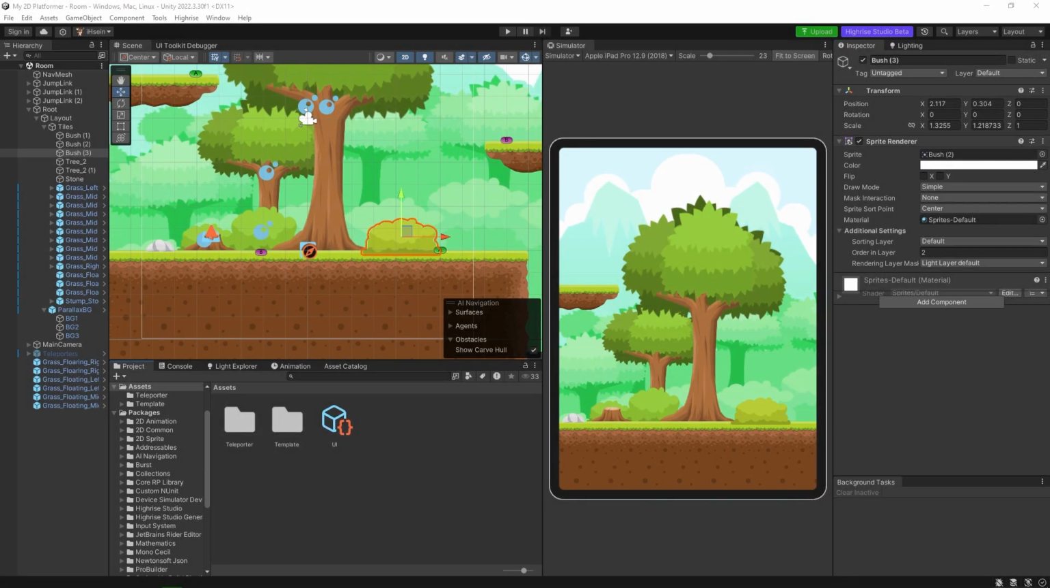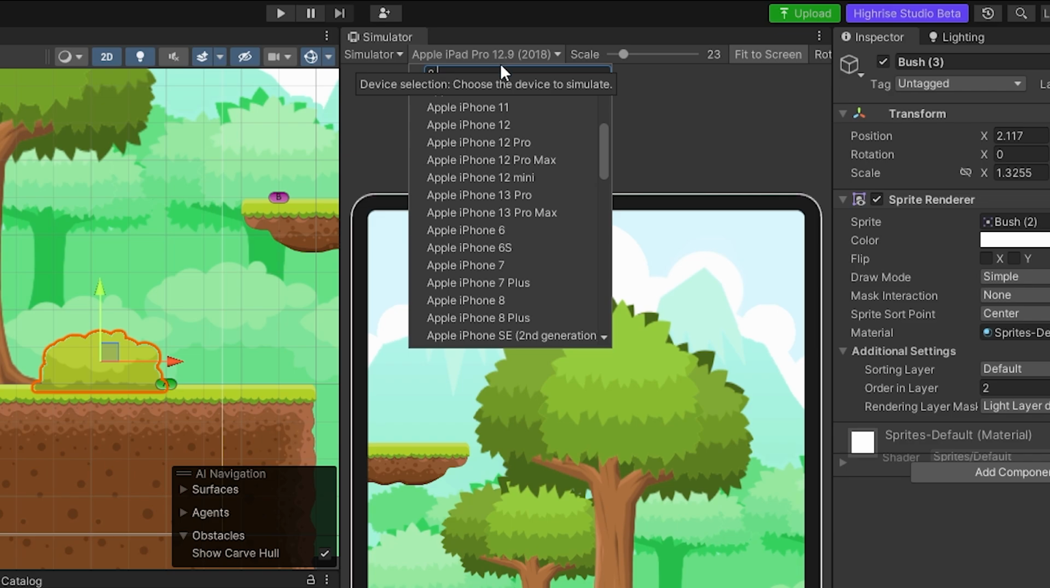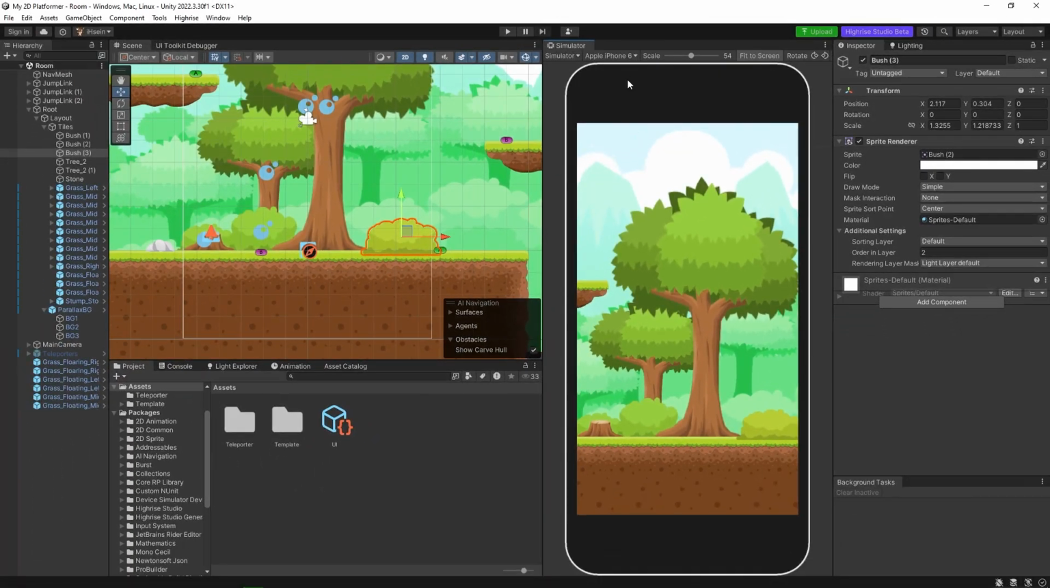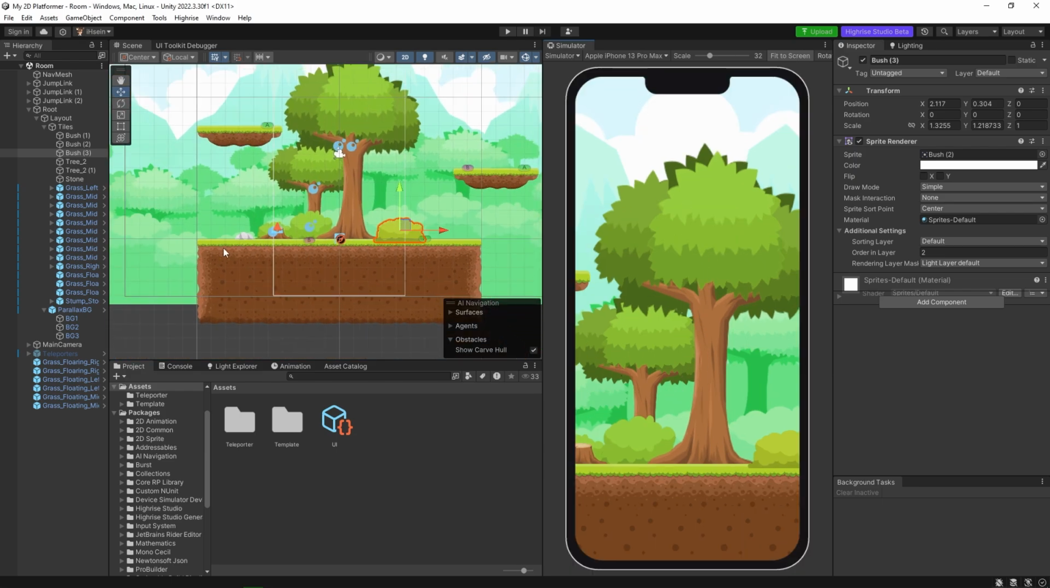So now that we are done with the parallax script, let's add some more objects into this scene. Here the view is a little bit far, so I'm going to select another view, which can be iPhone 6 for example, or 13 Pro Max, which is my phone, that's why I always use it. And let's add some more objects. Now let's say you want to expand this platform right here.